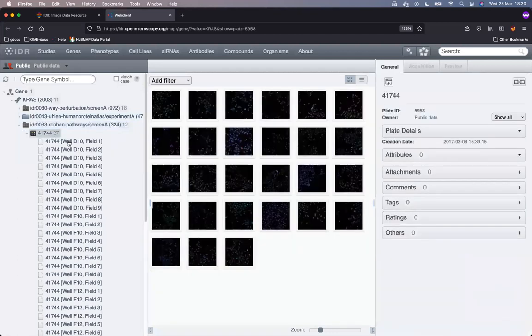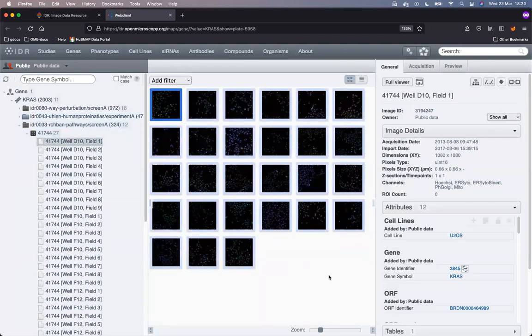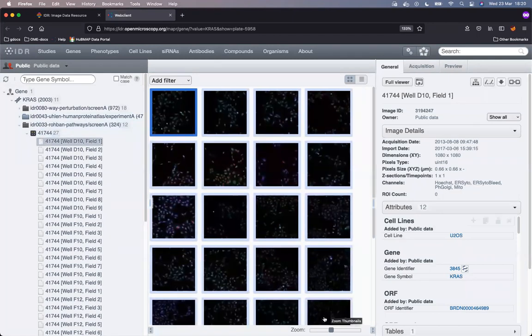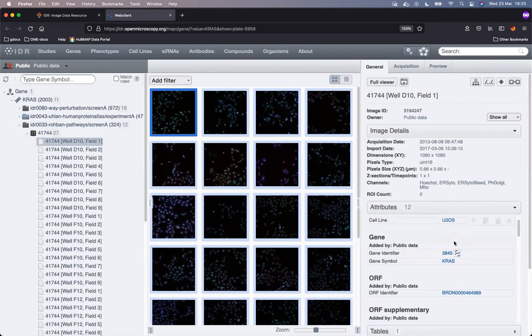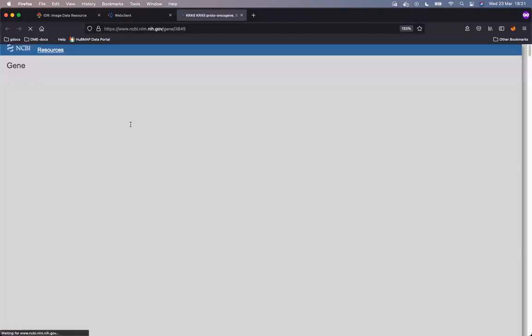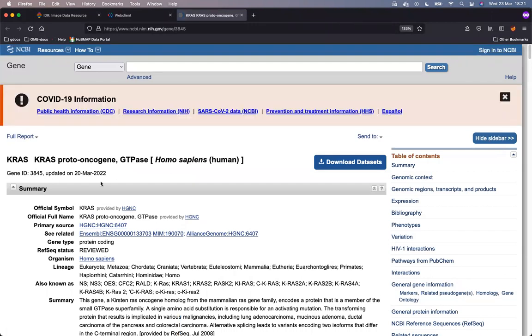Going back to the subcontainer, I can select the first image and zoom in the center pane where there are thumbnails representing those images. On the right hand side, I have the most important metadata for that image. And under attributes in the gene block, obviously I have the gene KRAS. If I click on this icon, this will lead me to the outer world, to the NCBI database, where I can read more about KRAS if I wish so.